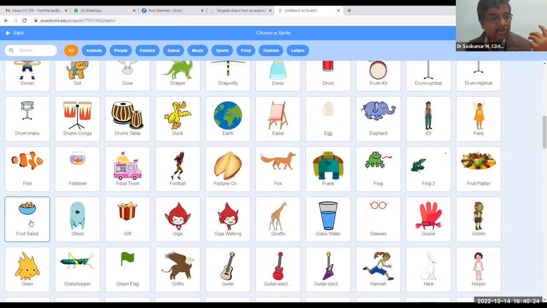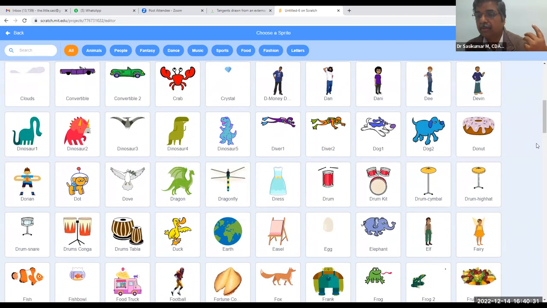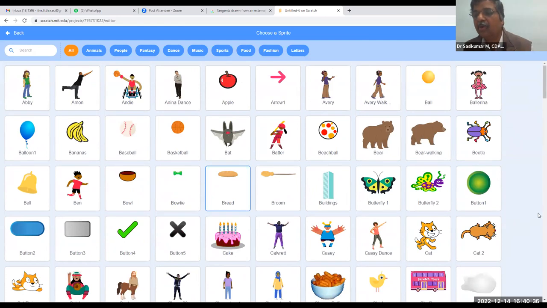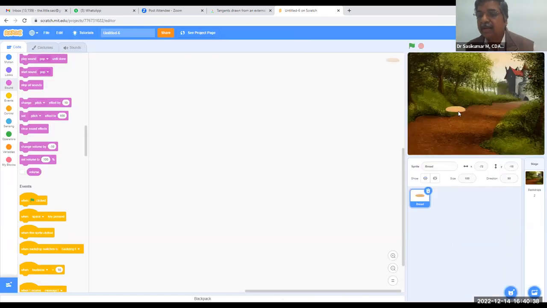I don't know what I should choose. Let me choose some simple shape, a bread shape. You can see that the little bread has been chosen and it has come on the screen on the background. Now, as I said, basically I have to write a program to tell the sprite what to do at every point. And that is what this left side box is. But meanwhile, you can actually edit this.